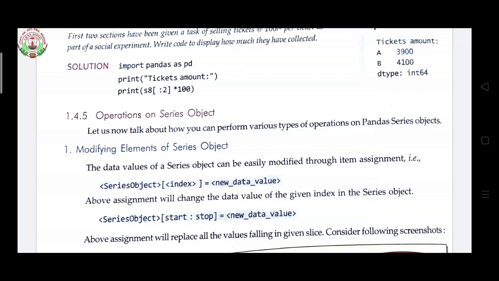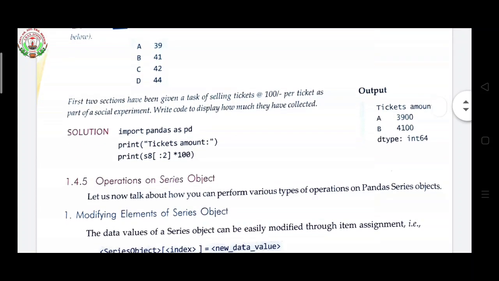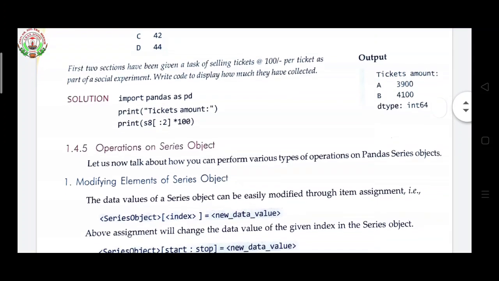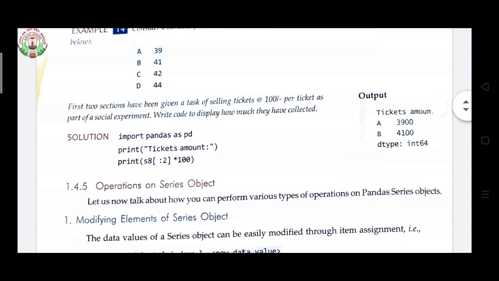So here in this code, print S8[:2] means I am giving the stop position. In this question there are four values: A 39, B 41, C 42 and D 44. But stop position 2 means I want only two values, that is, I want to stop after A and B. B is my last, so I got two outputs.